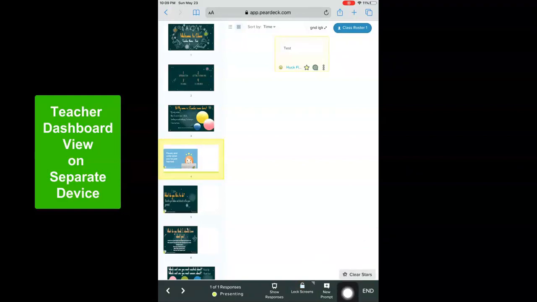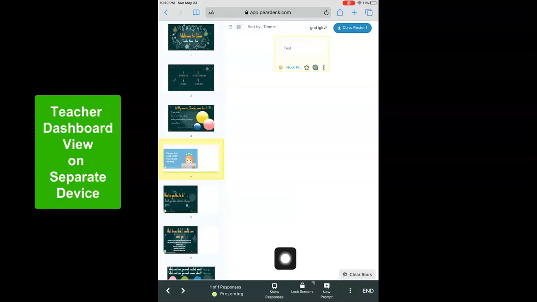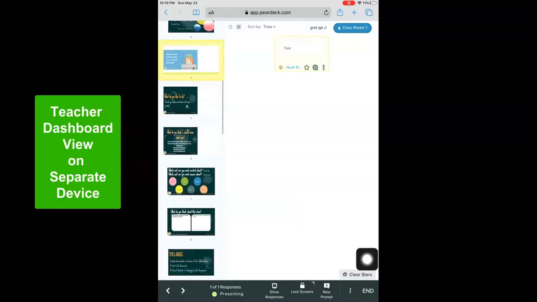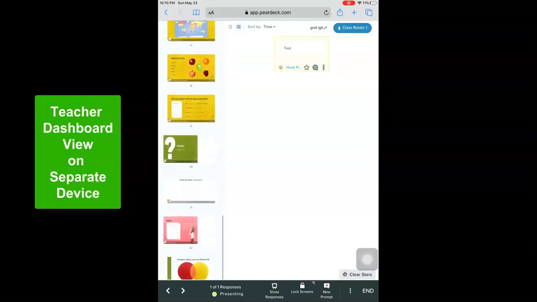Another option is the three dots here, and there are a few options here. You can open projector in a new tab. You can turn on student pace mode, which I'll show you here in a second, or even invite a co-teacher. So that's basically it for the teacher controls from the teacher dashboard.